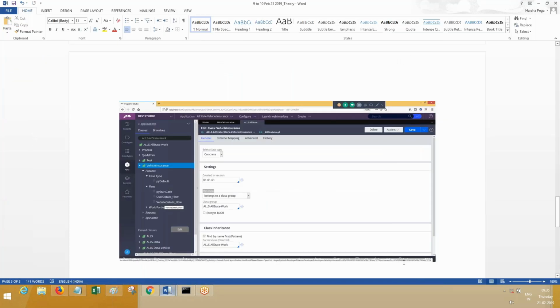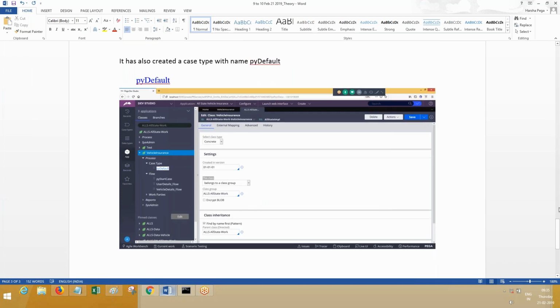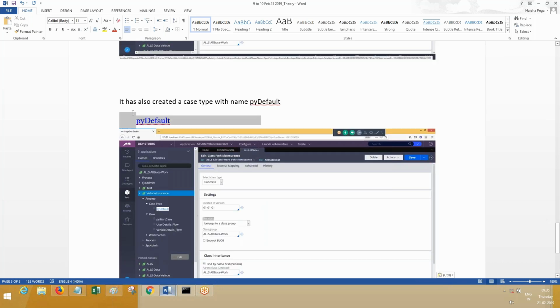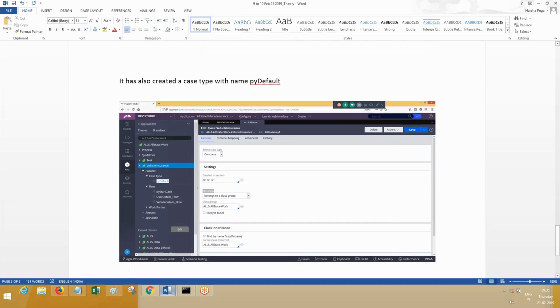Let me take it into the theory document. Okay, this is clear. So now your belongs to class group class is being created and it has created a case type called PY default, and it has also created some flows. Now we are going to discuss these flows.